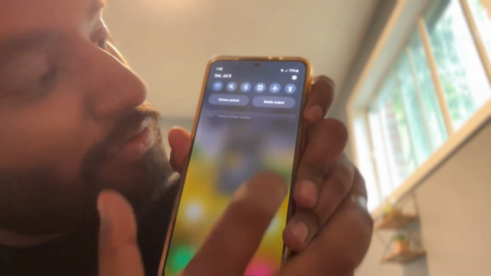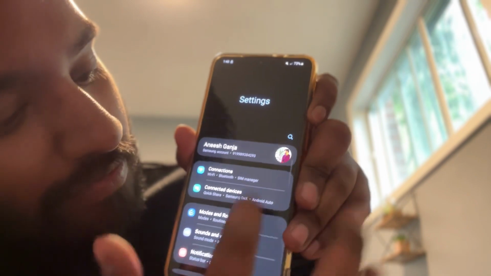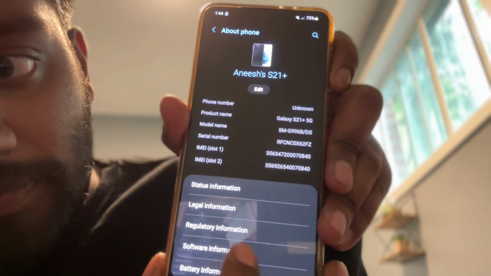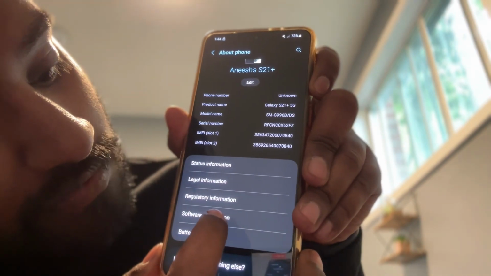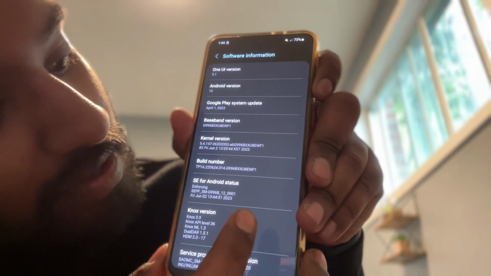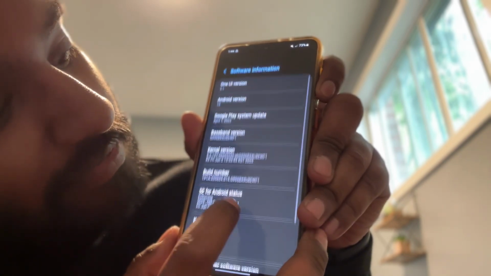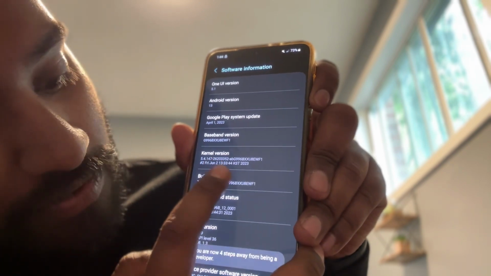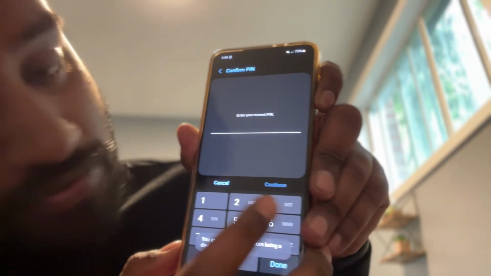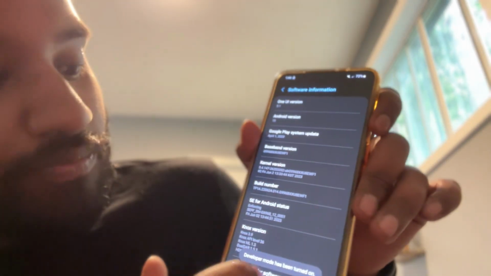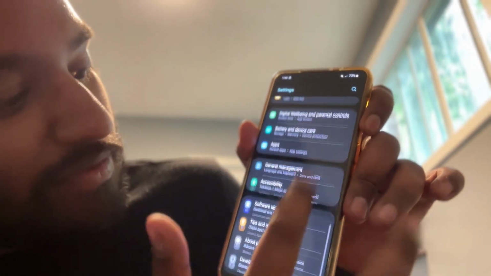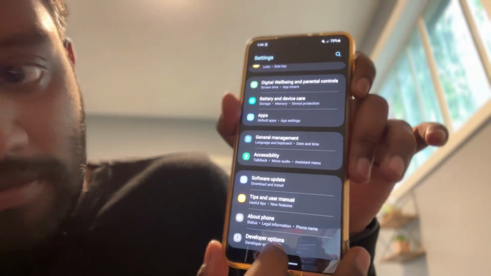So the first thing you've got to do is go to your settings, and then scroll all the way down. Go to About phone, and there you can find something called Software information. Click on that, and in this you should find the Build number. Keep tapping on it and it will unlock Developer options. So you need to enter your PIN. Okay, it shows that developer mode has turned on. Just go back to the main settings and you can see Developer options are on now.